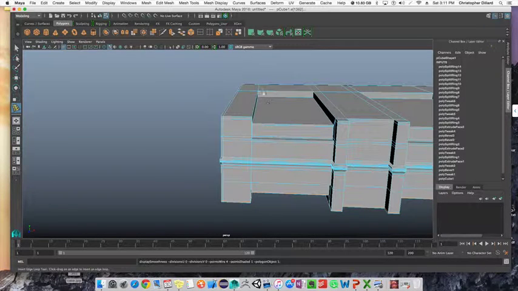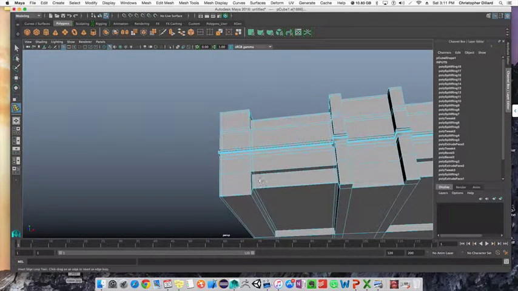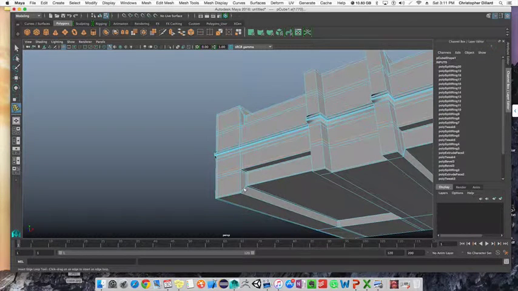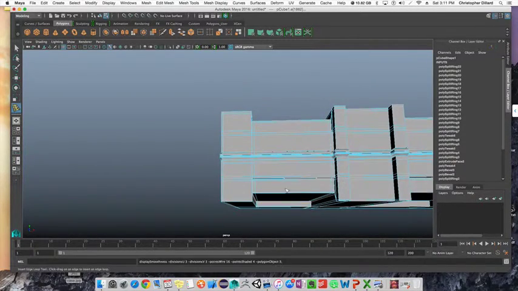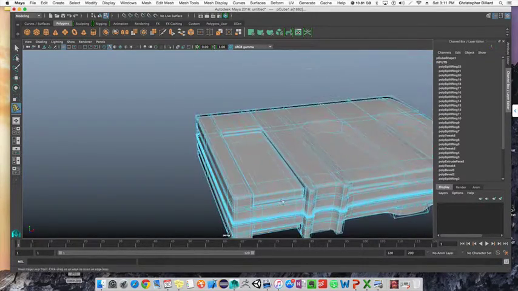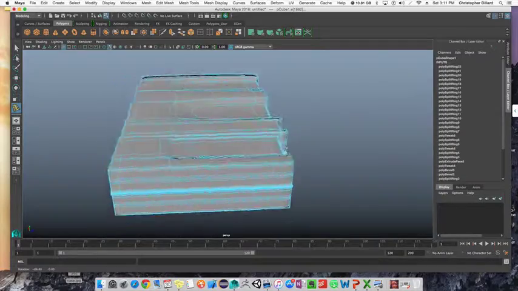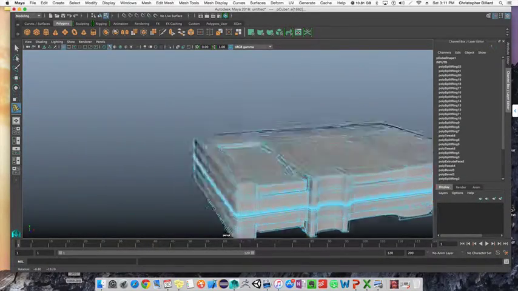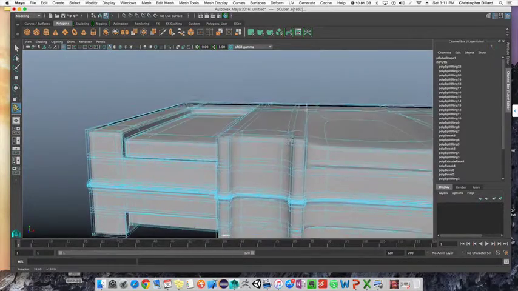Alright, on the inside here, top, around the bottom. Same thing on the bottom part. Turn on smoothing, see what we got so far. Alright, good enough for now. Need to get some sharpening here.